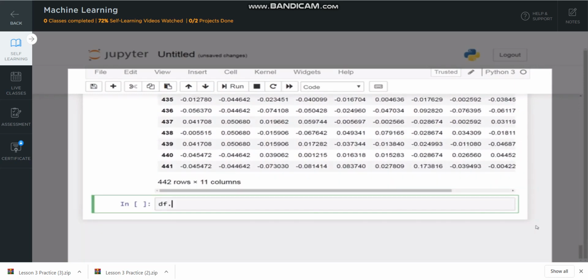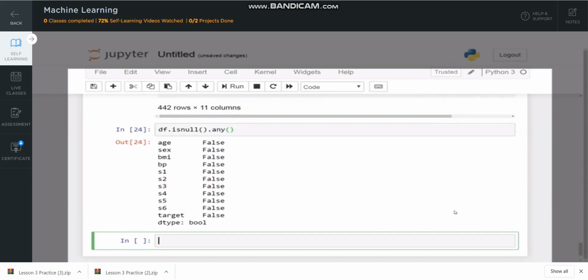It is important now to check if we have any missing data or null values. We will run the data frame method isnull combined with the method any to do so. Since all the columns show False, we do not have any missing data. This is great. Now let's look at outliers.